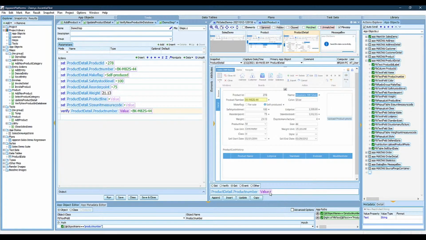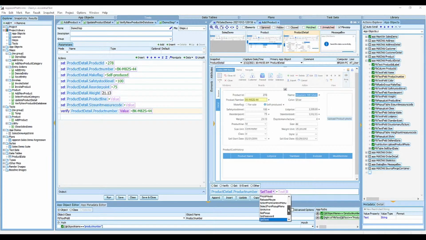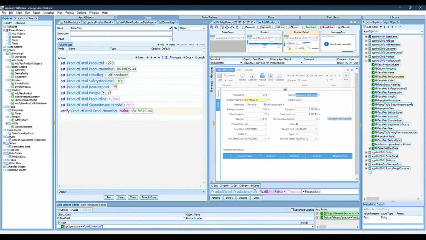I can also get values. I can get all of the different attributes that I can verify. As I mentioned earlier, events are keyboard and mouse events. So for example, if I wanted to type keys, double-click something, or hover my mouse, I can select that as an event. And then everything else that didn't fit into one of the other categories, we group under Other.